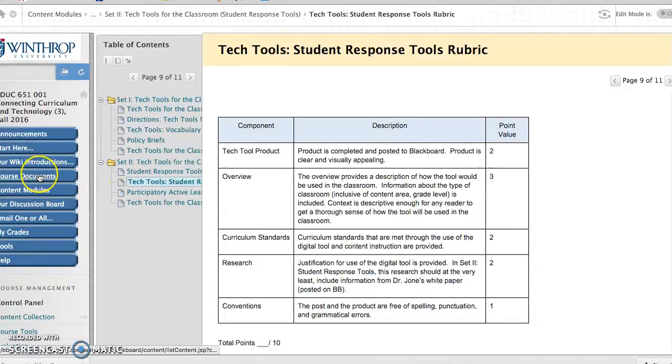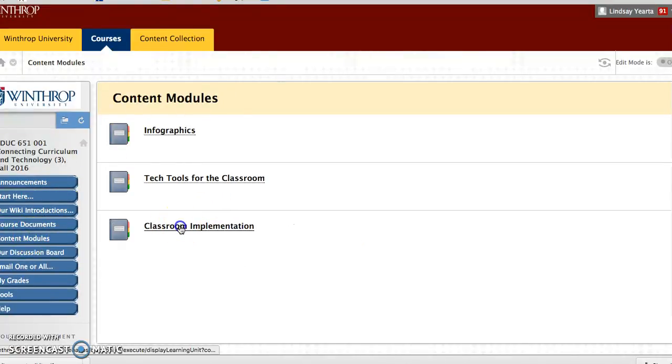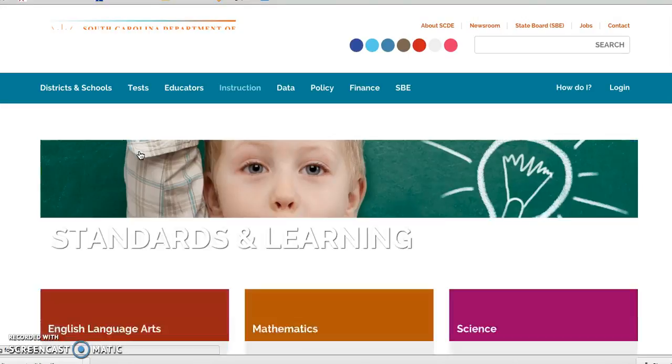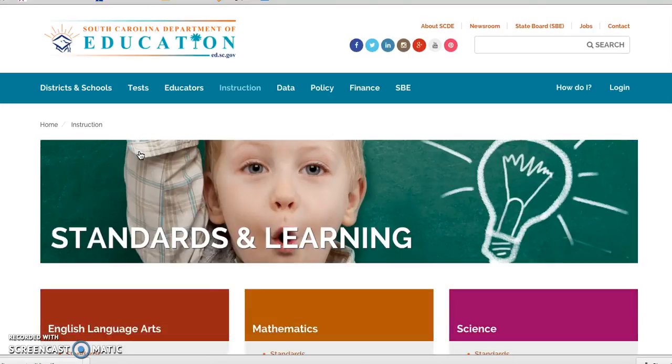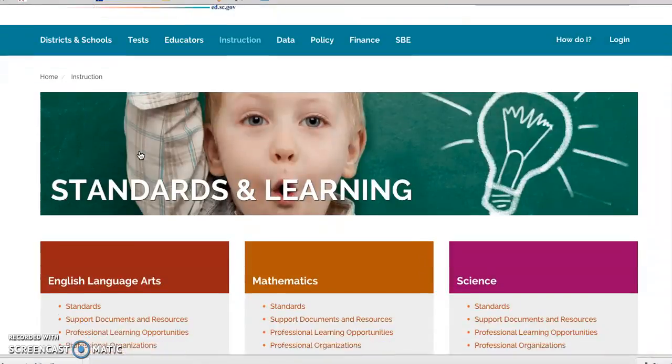Now, the curriculum standards, if you're not quite familiar with how to use those in your lesson planning, I've got them posted for you in a couple of places. They're under course documents, and then they're also in classroom implementation. I believe there's a spot there where they are located. Additionally, honestly, if I were trying to find the standards, I would probably just Google South Carolina curriculum standards, and it'll take you to the same place.